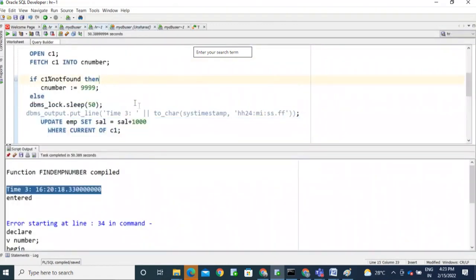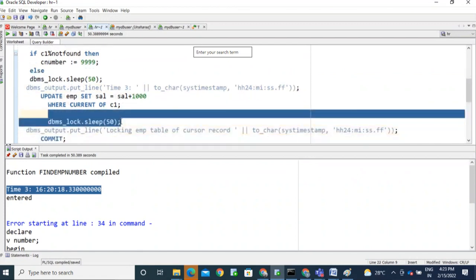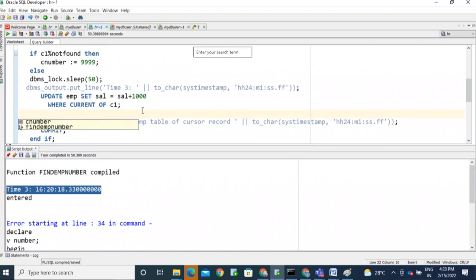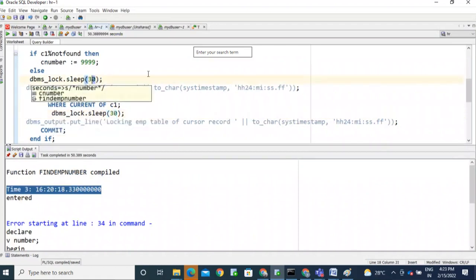So I'm removing this sleep after completion of the update. I'm not putting it on hold. Here I'm blocking for 50 seconds. After updating, I'm saying wait for 30 seconds. Can you see, right? So before that, I lock, take the results from the cursor, hold for 30 seconds, then I perform the update on that record again. I'm putting it on hold for 30 seconds.